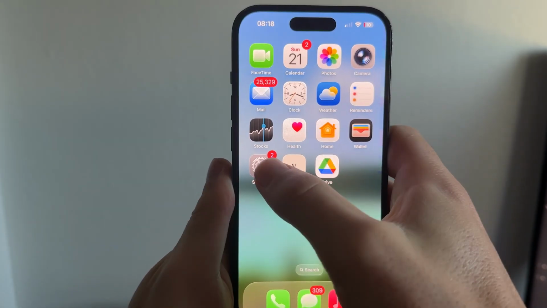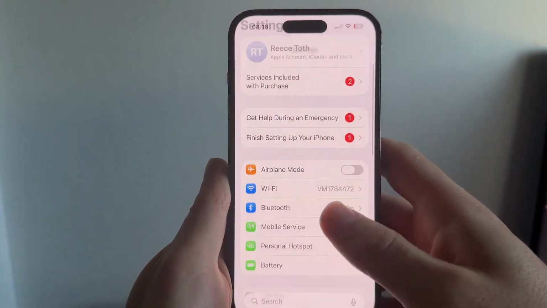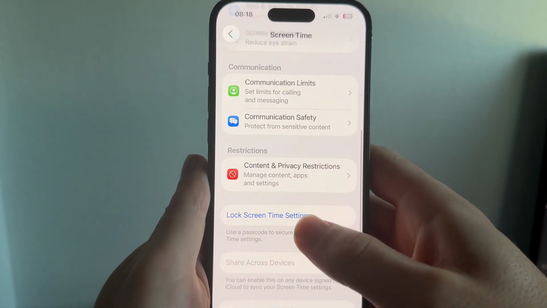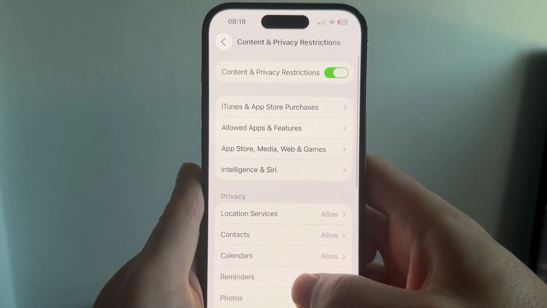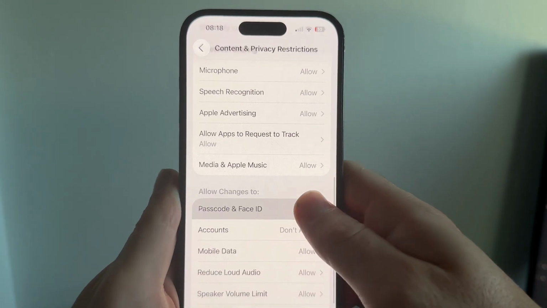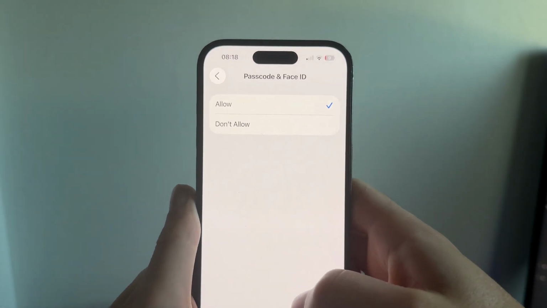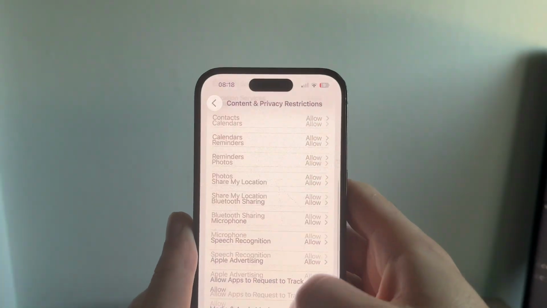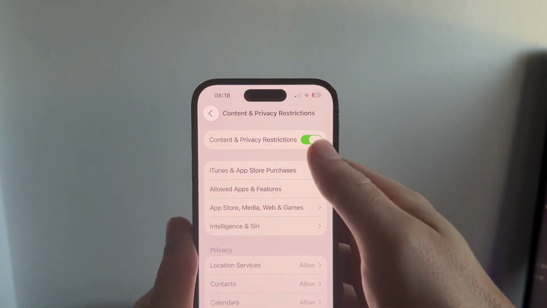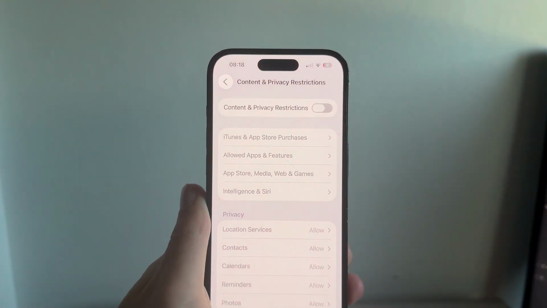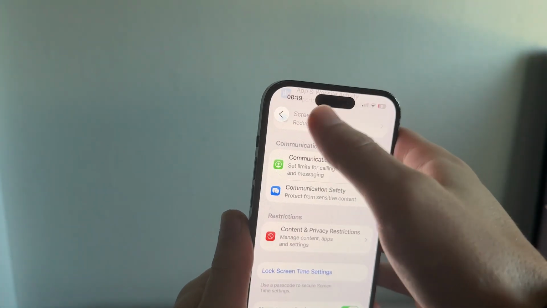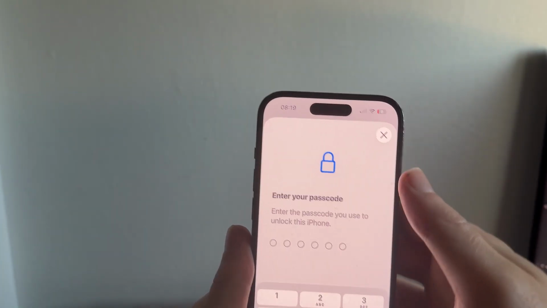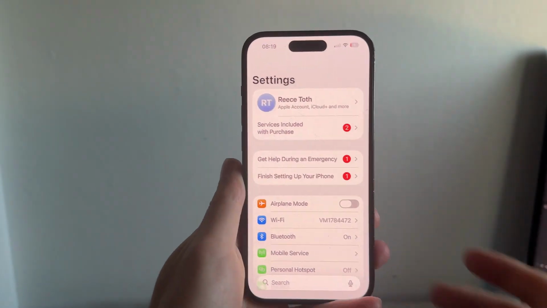So we can fix this by first opening up the settings on your phone. You can then scroll all the way down to Screen Time and click on this. Then scroll down again and click on Content and Privacy Restrictions. You can then scroll down to Passcode and Face ID and click this, and make sure this option here is set to Allow. Now alternatively, you can just come back over to the previous window and disable Content and Privacy Restrictions altogether, and once you've done that, you should then be able to go and change your Face ID settings.